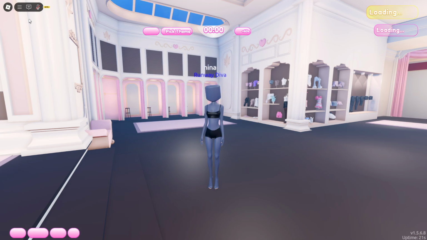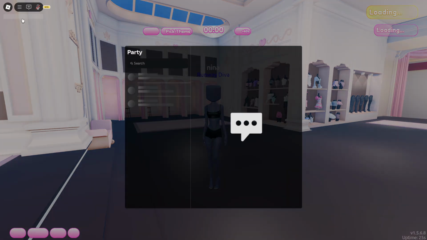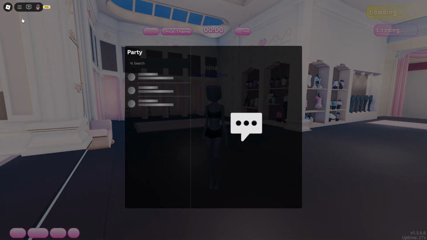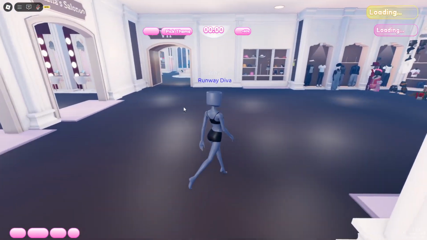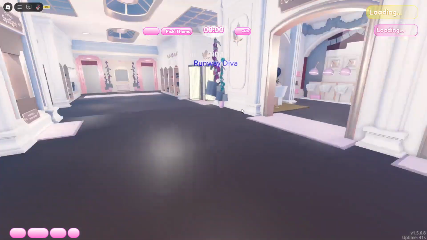the Roblox messages, you're just going to select the three lines here, go to party, and here's where you can basically reply to messages that are on Roblox. I don't know why it's taking so long to load, but that's where you can reply. You're just going to select on one of the people to reply to.